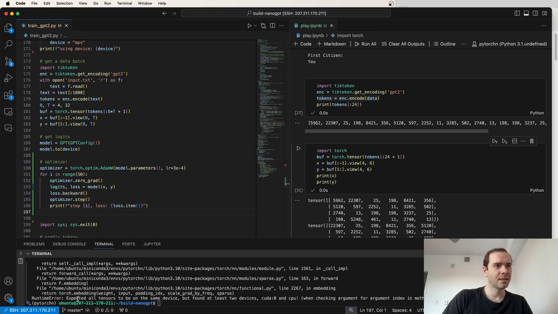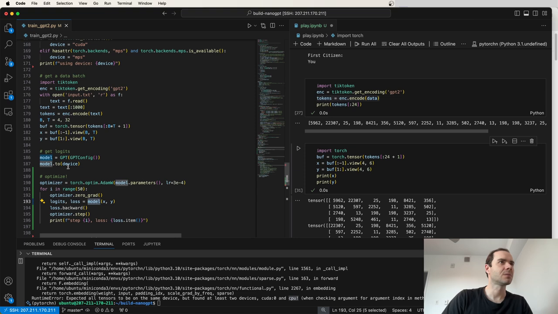Oh, expected all tensors to be on the same device but found at least two devices, CUDA 0 and CPU. So CUDA 0 is the 0th GPU because I actually have 8 GPUs on this box. So the 0th GPU on my box and CPU. And model we have moved to device, but when I was writing this code, I actually introduced a bug because buff we never moved to device.